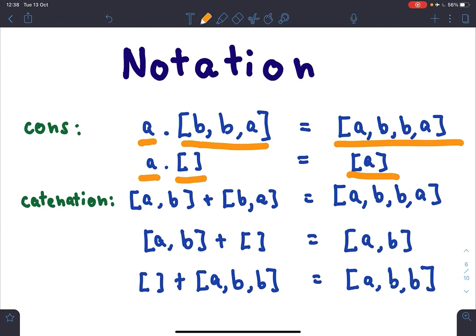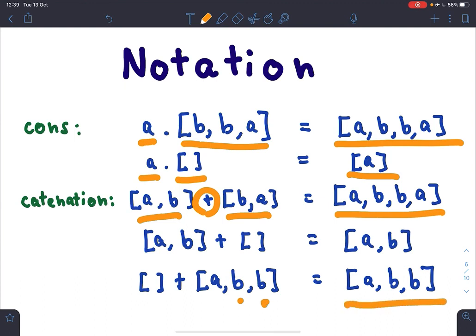Another operation on strings is the catenation, that takes a string and another string and returns back the catenation of those two strings. So for example, you could take the string containing A followed by a B and you can catenate it with the empty string. And this would give you what? It would give you back the string containing A and B. Similarly, if you take the empty string and you catenate it with the string containing A followed by a B and then followed by another B, you would get back again that same string.